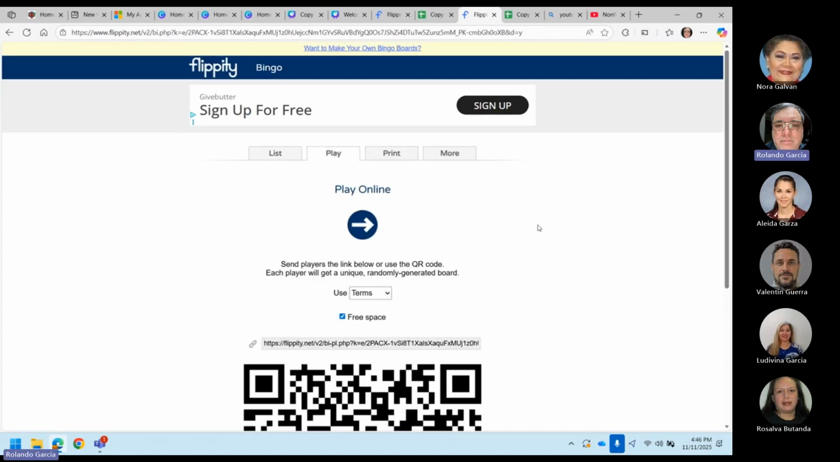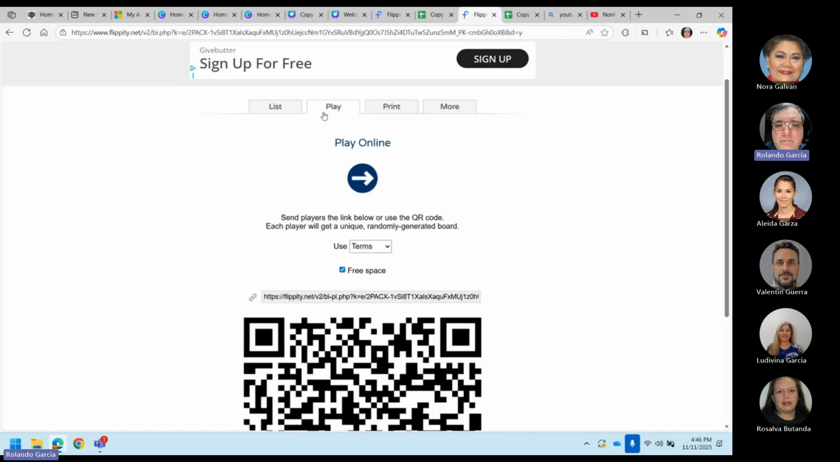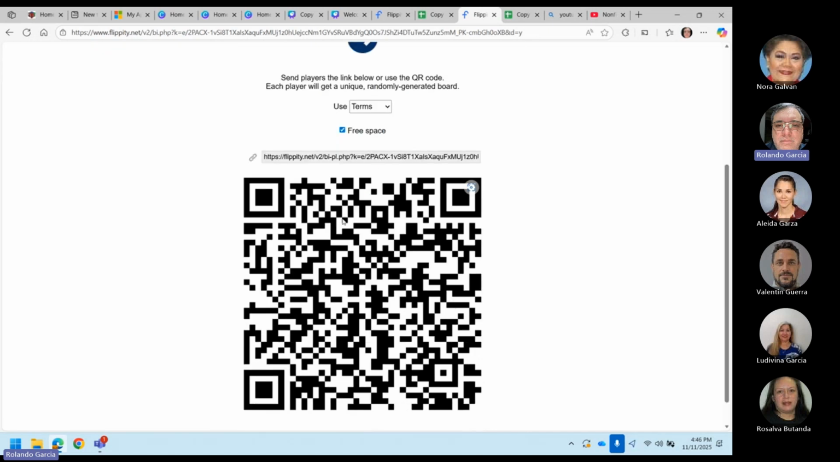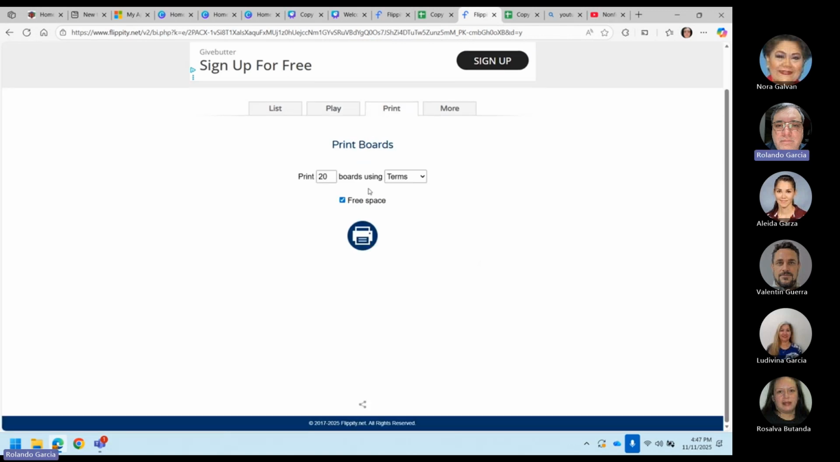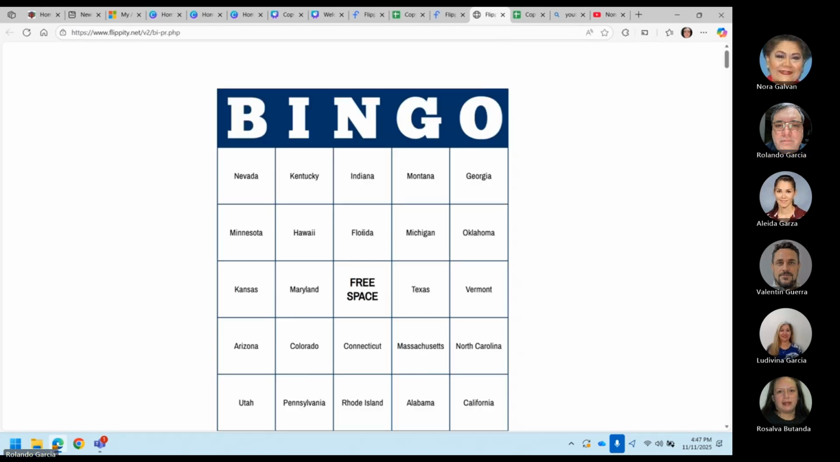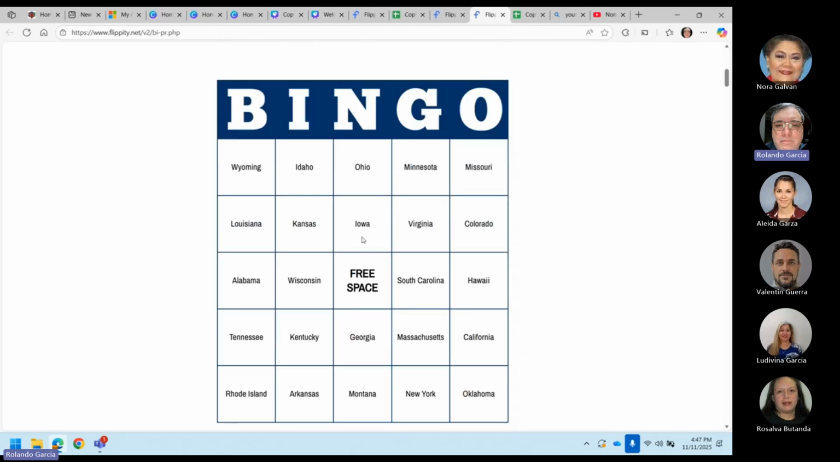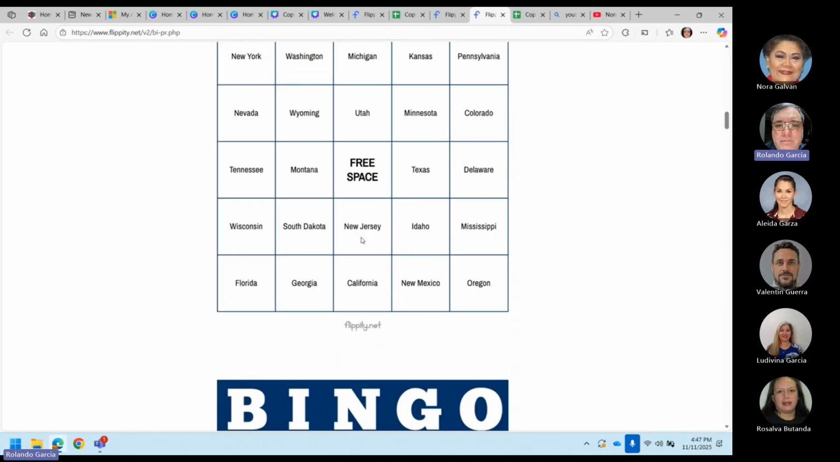And to play, once you create your activity, it's going to give you this screen where you're going to click on play online. If you want to play online, here's the link also that you could share, or they can access with a device by scanning the QR code. You can also print the games. Let's say you want 20 prints. You click on print, and it generates the bingo cards for you so you can print them.